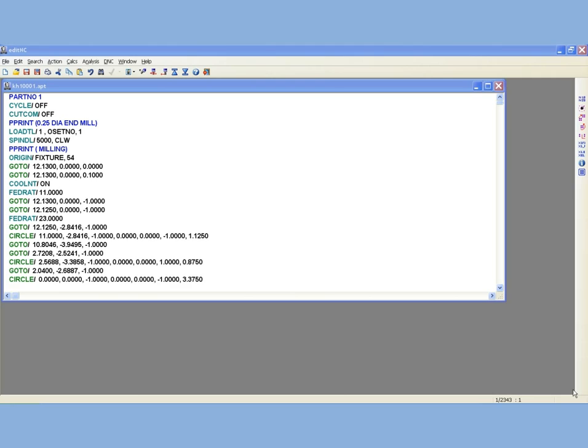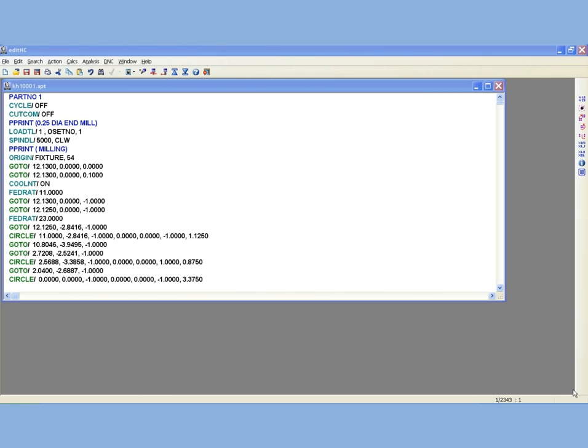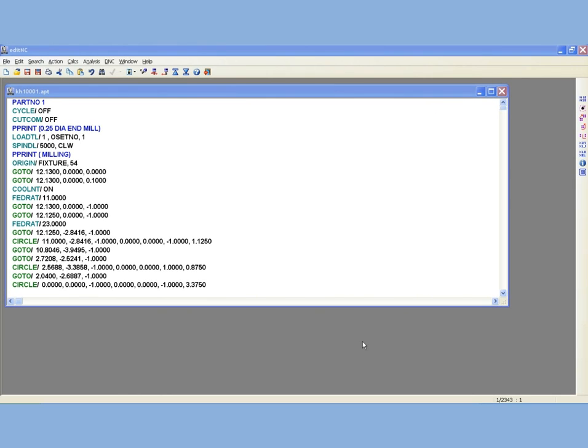This video is intended as an introduction to Release 9 for current EditNC users. I'm John Coelho, developer of the EditNC product, and we'll be looking at new capabilities such as the ability to convert between CNC file formats, a new macro facility, an improved print dialog, an improved file search capability, and several other enhancements. First, let's look at the conversion function.